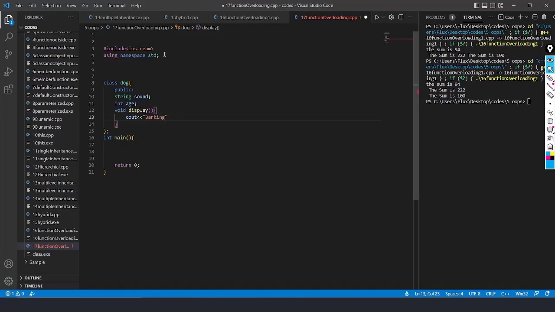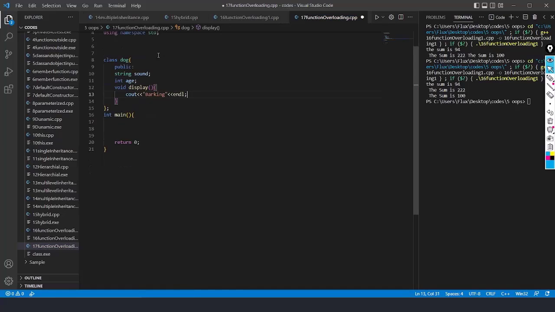So I'm writing barking in this function and I write endl at the last. Alright, so this is done. One thing I have written, one function.